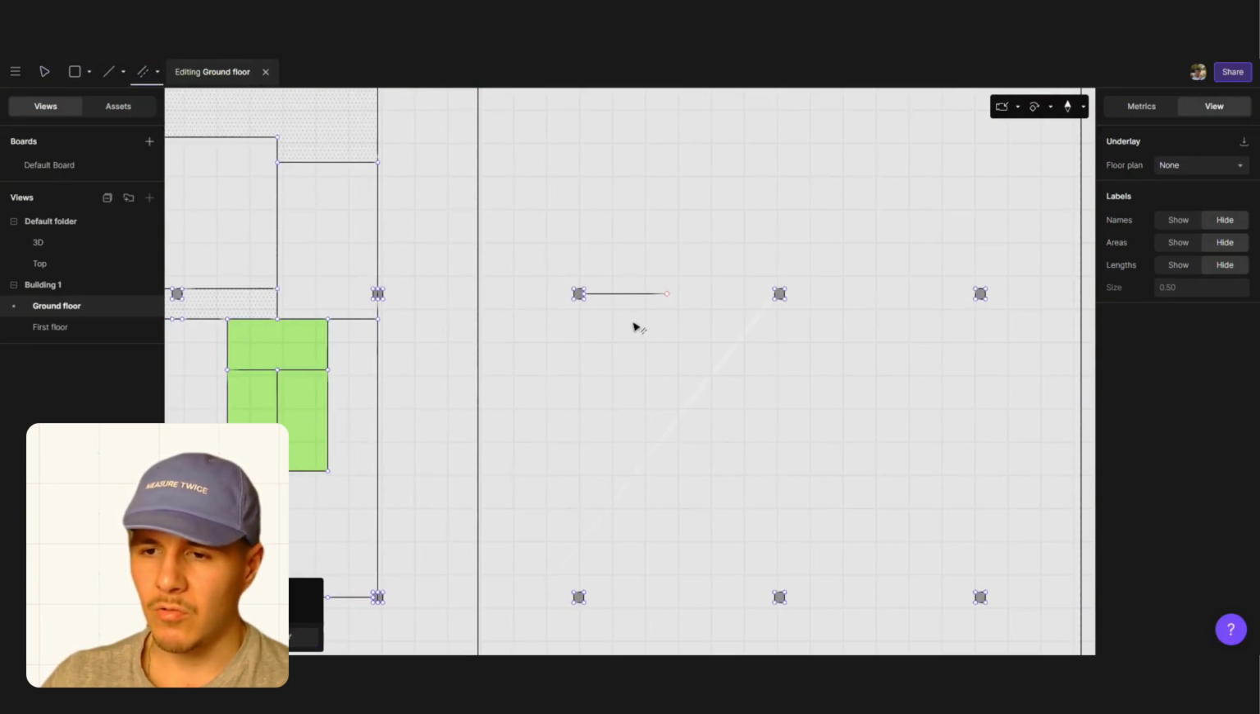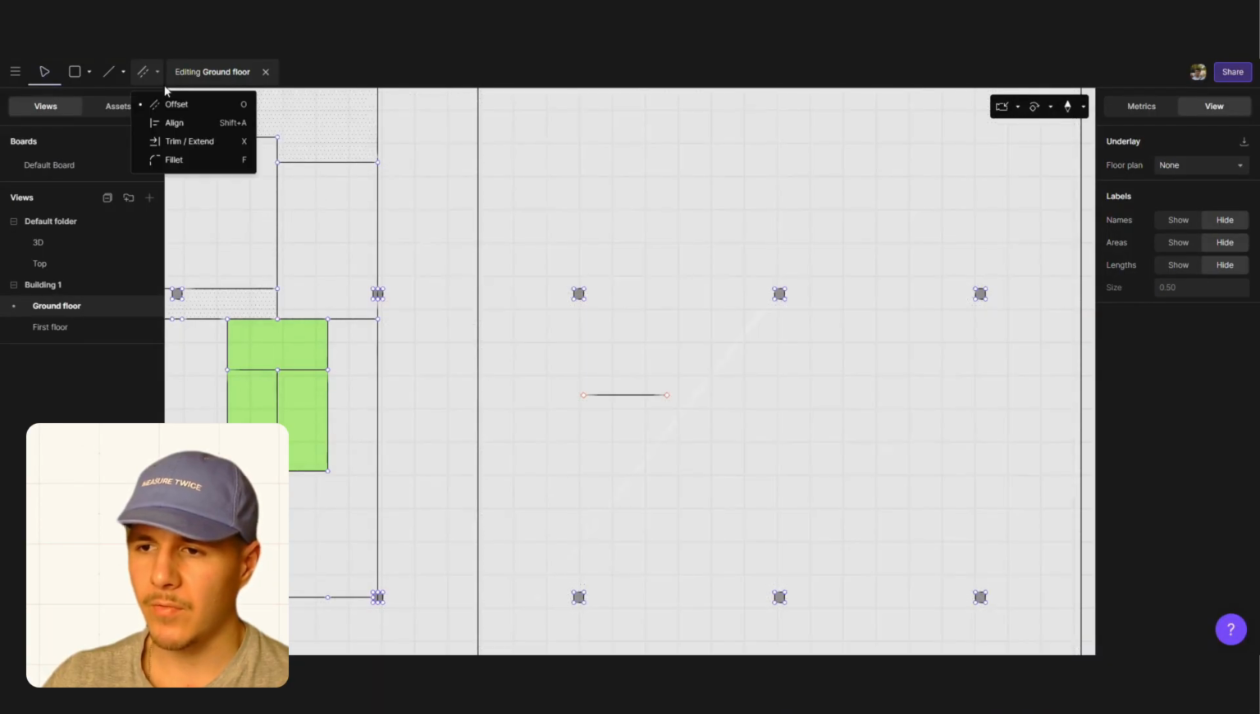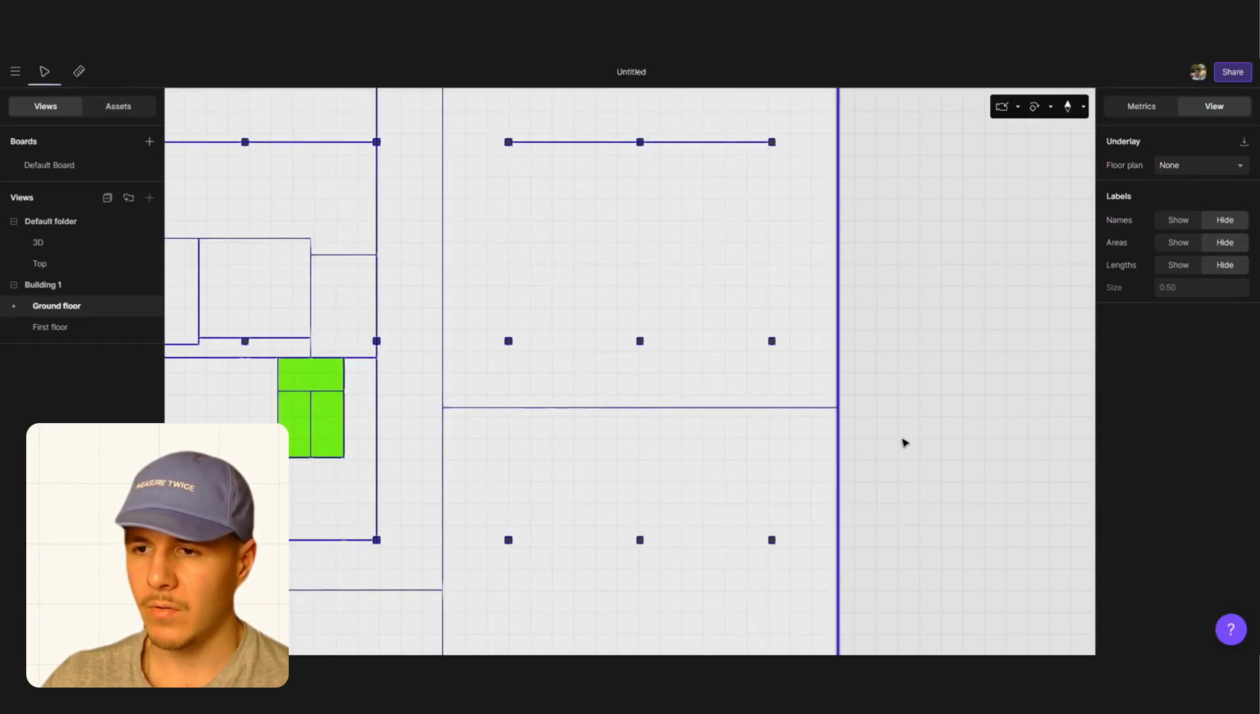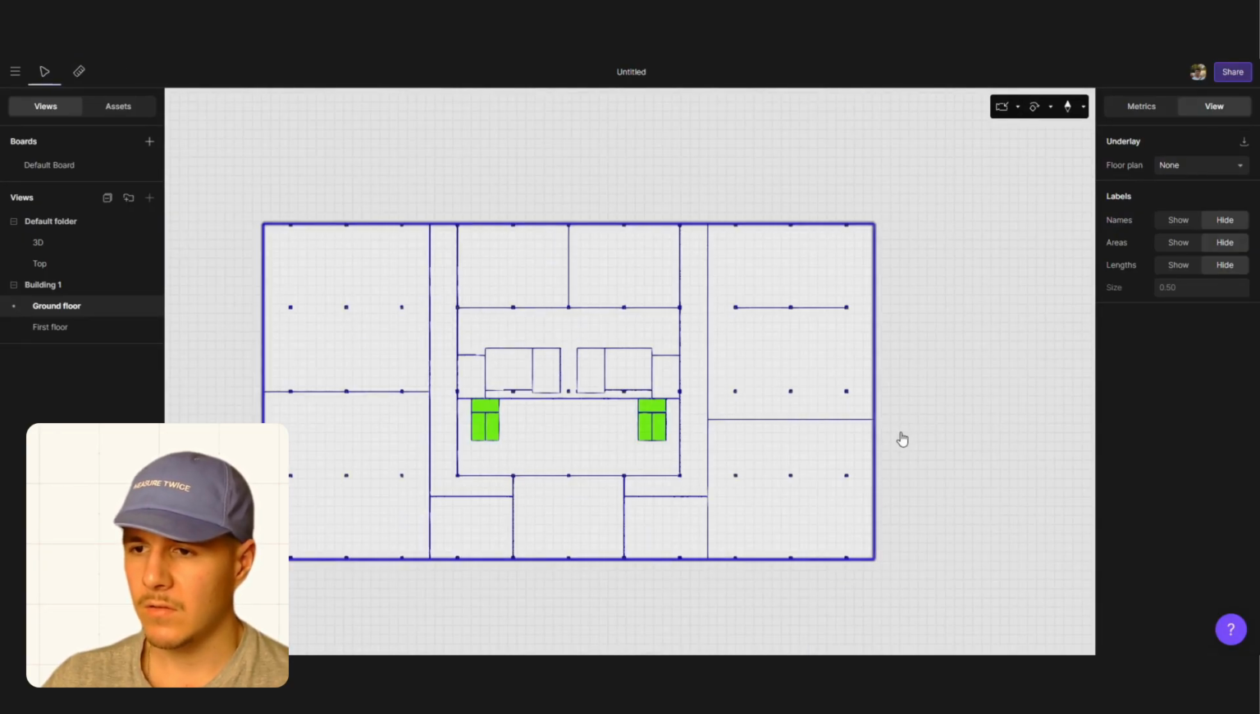So here I'm going to use the offset tool because that room is kind of offset to the bottom. Perfect. And we're going to use the extend tool to extend the line all the way through. So easy, simple, perfect. Now I have the base layout for my ground floor.